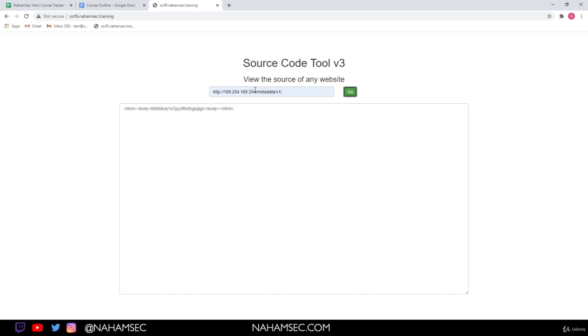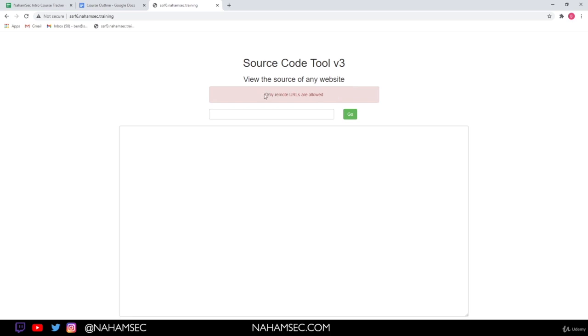For example, if I want to check for the metadata IP address, again, as a reminder, every cloud service provider has this IP address. They give you some metadata. Sometimes they give you access to the secret keys, depending on how it's configured. So in this case, we're going to try it out, and the server comes back and says, hey, only remote URLs are allowed. We're also going to look for localhost.